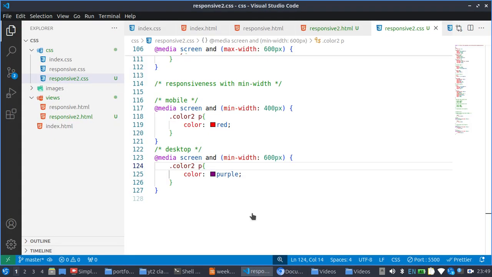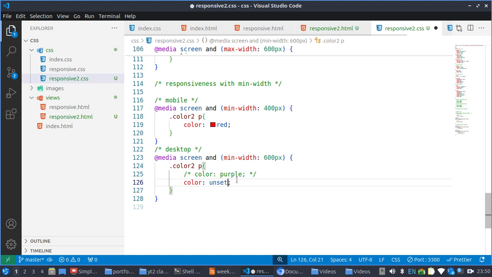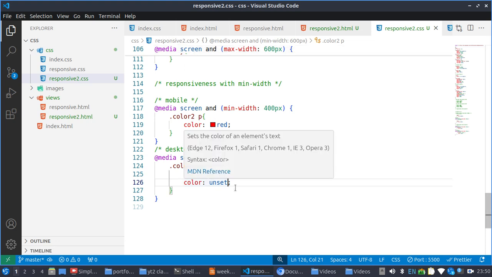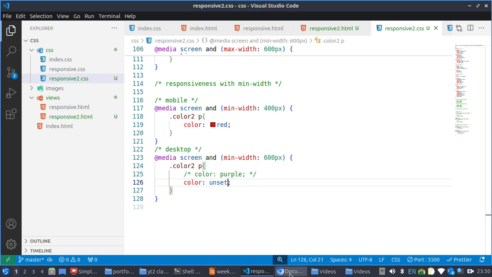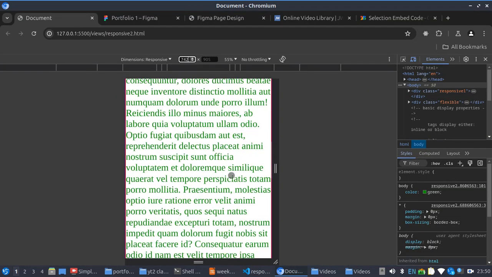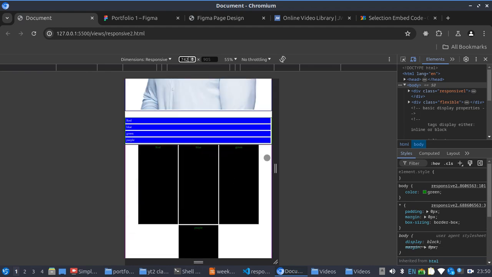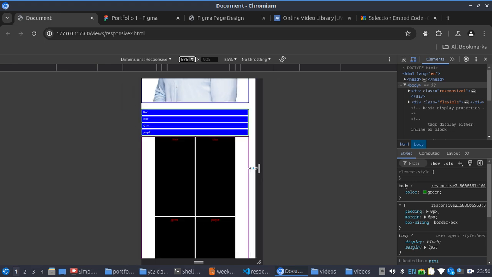So let's say I don't want to even have any color at all. So let me do that, Shift Alt arrow up. Then here I'm going to have unset. So unset is used in CSS to remove a particular value from a CSS property. So before the media query, the color was white. So unset now means go back to white. So if I do that, that means it will be the default color, which was green.